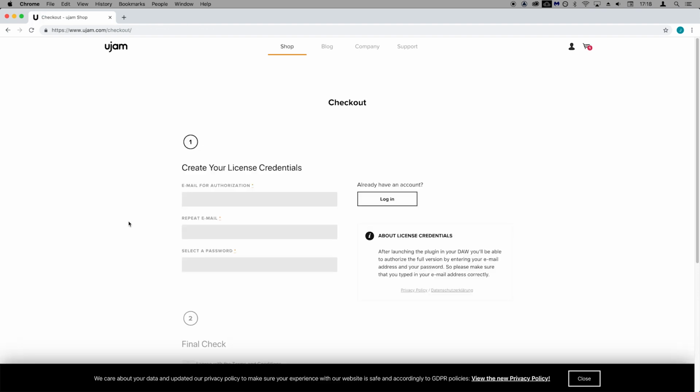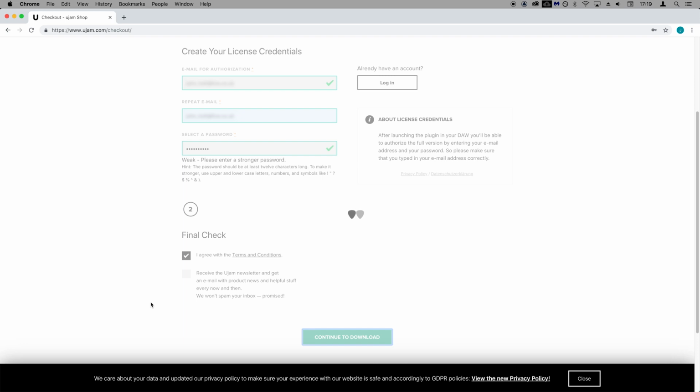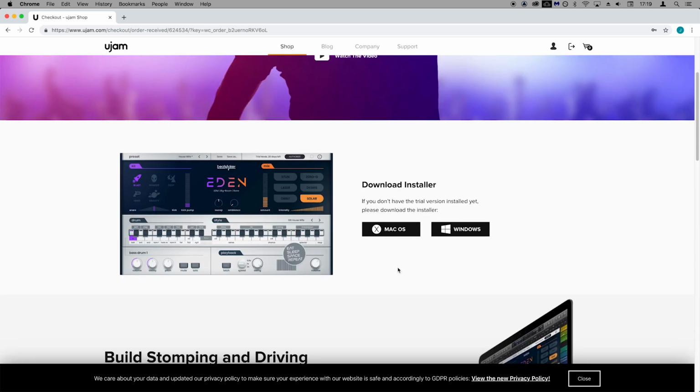You'll then be asked to create an account by entering your details here. If you already have a ujam account, click the login button and sign in. If you wish to proceed, then accept the terms and conditions and select Continue to download. Select the correct installer for your operating system.